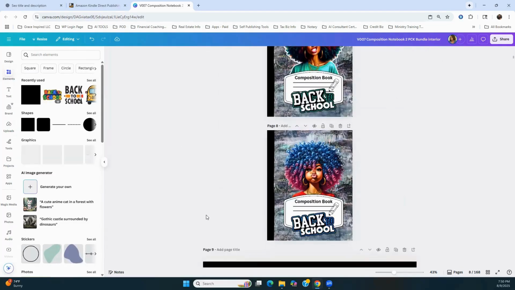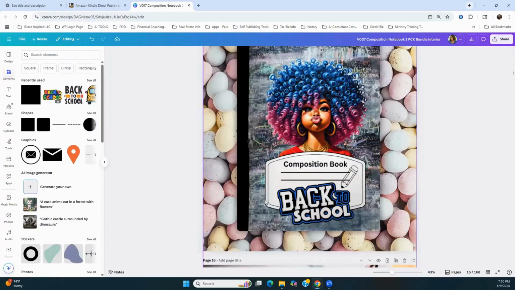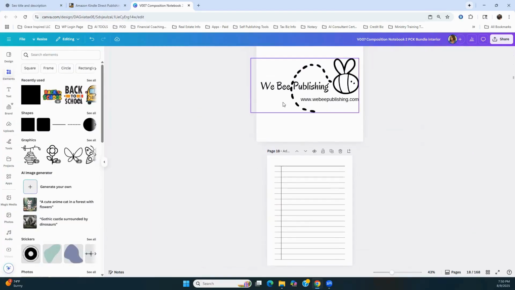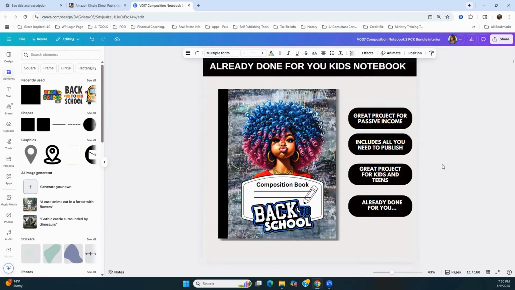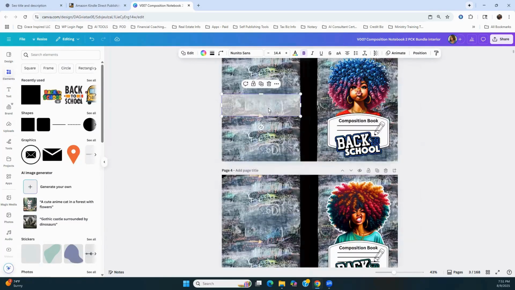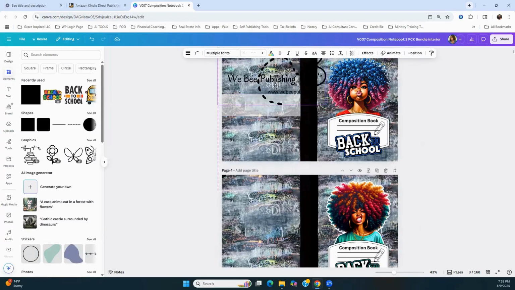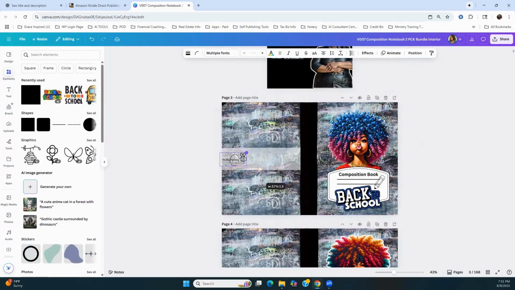I was going to put my We Be Publishing logo, right? So if you have a logo for your business or your brand, you could do that, right? But I just thought it was just drowning it out. And so I'll show you what that looked like on this one. There we go. And it's okay. But I just chose not to do that. But just so you know, in any of the books, this is what you can do.